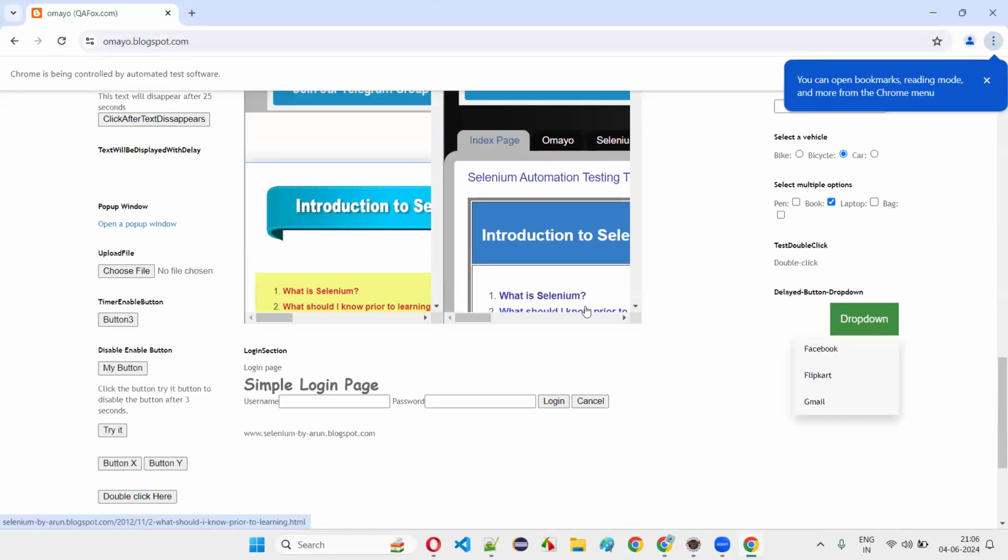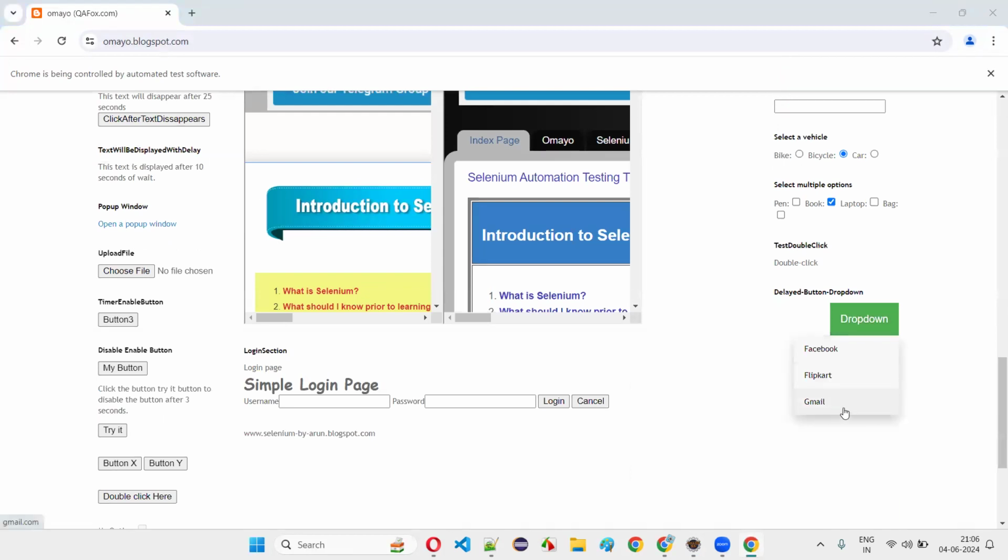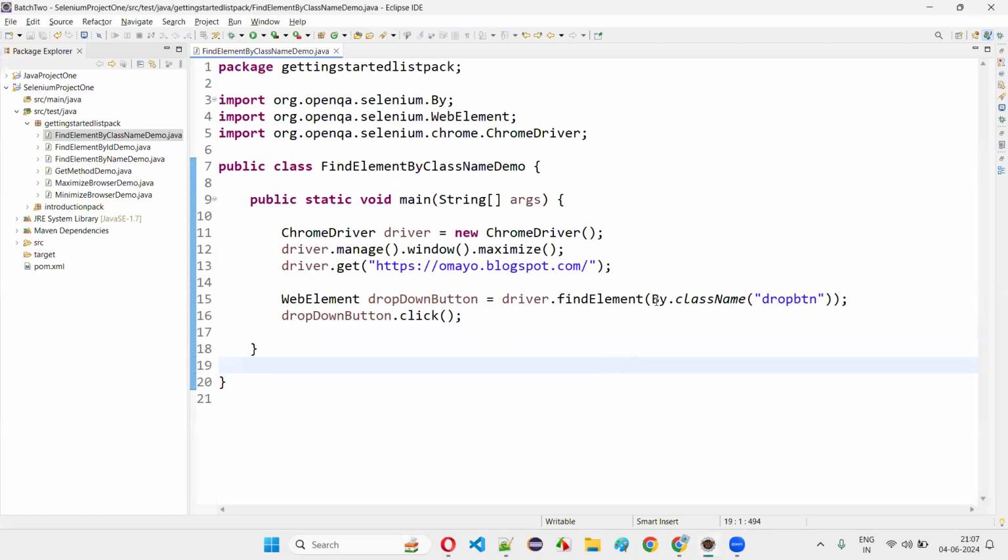Just see here. Are the options coming? Facebook, Flipkart, Gmail options came. Guys, Facebook, Flipkart, and Gmail options came. That means the button got clicked. Yes, it's a proof that the button has been clicked. So we are able to click on the button. This time we have used By dot className in the find element method. We are passing By dot className as the argument, and in the className method, we are passing the drop down button class attribute value of that particular drop down button field as an argument.